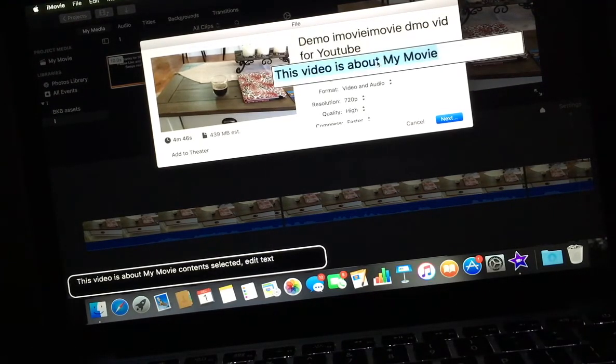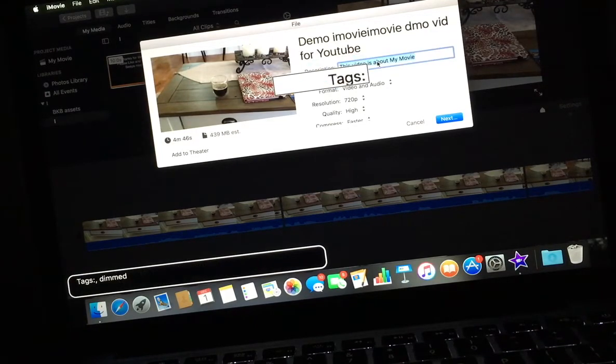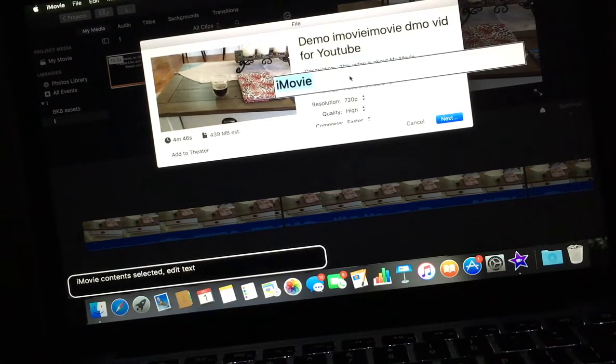I'm going to edit the text. I'll probably cancel this because it's already a text field. Tags: okay, so you can set tags for the iMovie.